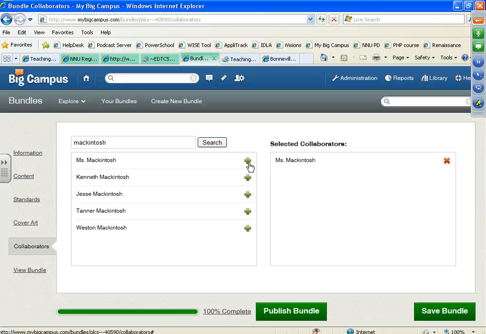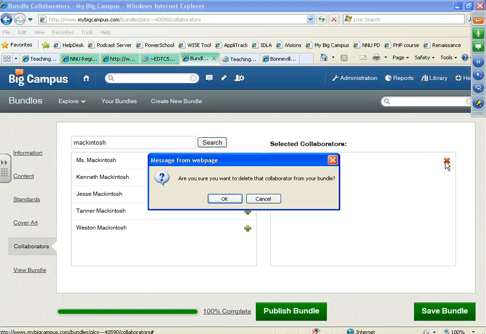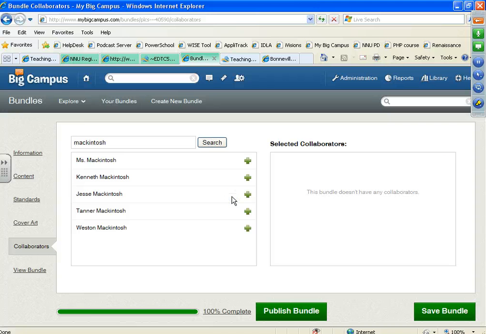That's way cool. Okay, so that's a great way to put units together at a grade level and even across the district. All of our fourth grade teachers could put together an Idaho history bundle or a Lewis and Clark bundle.